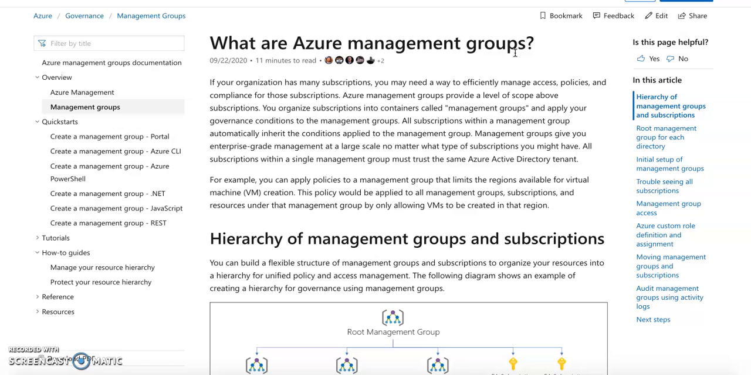For example, if I have multiple subscriptions in my tenant and I have to manage them together, assign resources, or assign users to all those subscriptions independently and individually, sometimes it becomes very difficult to handle and manage all those subscriptions at the same time.